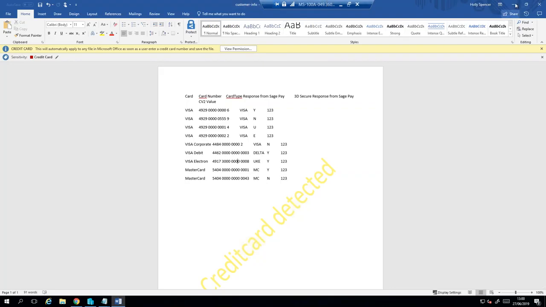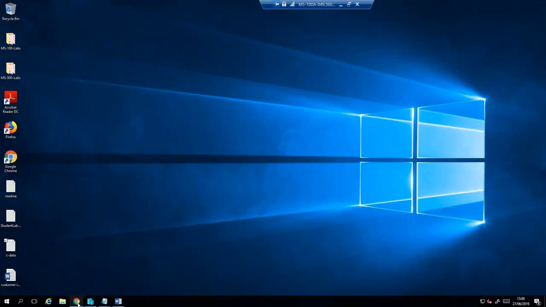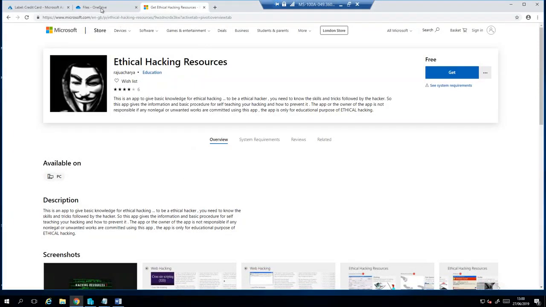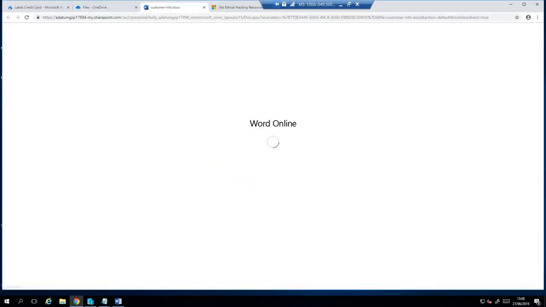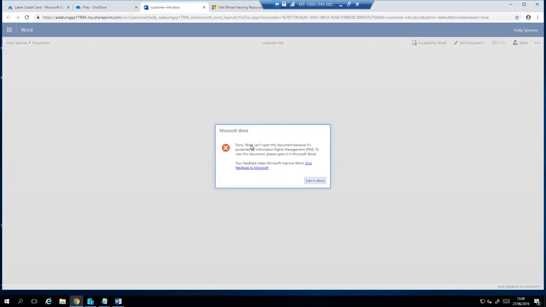So you know what, we can minimize Word, and we can simply open OneDrive here, and you can see that here it is, customer info.docx, a few seconds ago. Okay, let's try to open it. It's saying, sorry, Word cannot open this document because it's protected by information rights management. Okay, in other words, Azure Rights Management Services is now kicking in. That service protects data by using encryption, identity, and authorization policy.